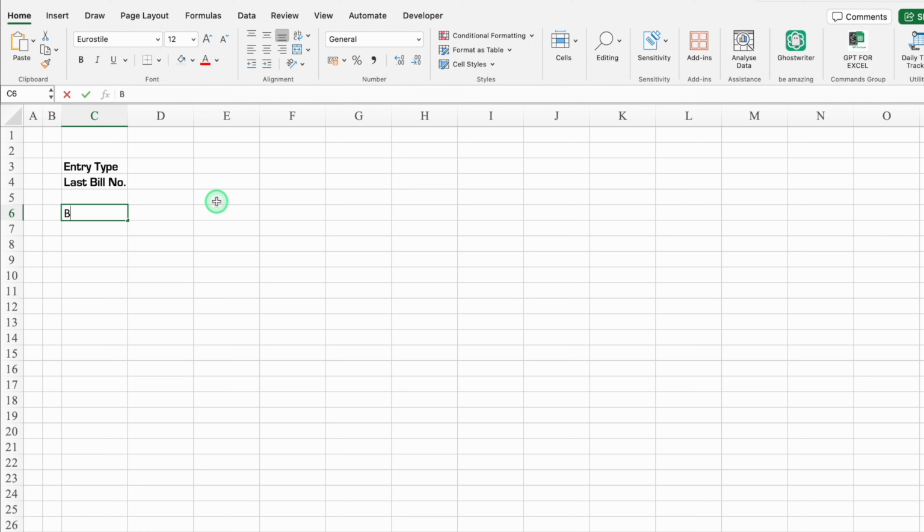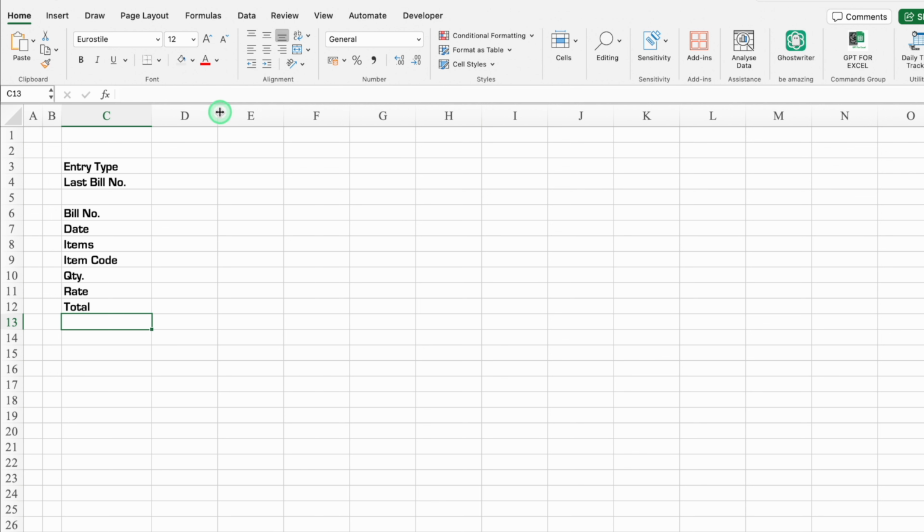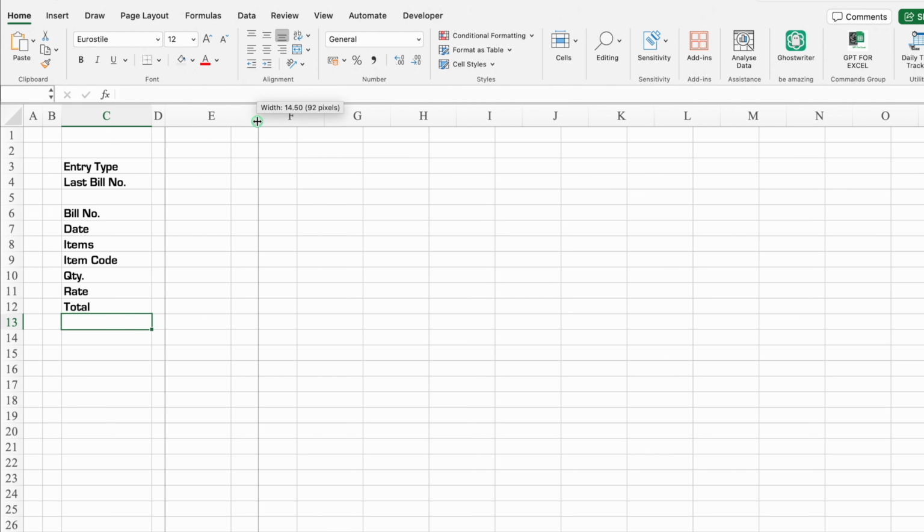This will be bill number. Enter. Date. Enter. Items. Enter. Item code. Enter. Quantity. Enter. Rate. Enter. Total. Enter. We'll increase the size. We'll leave column D blank. We'll take this closer. We'll increase the size of column E.